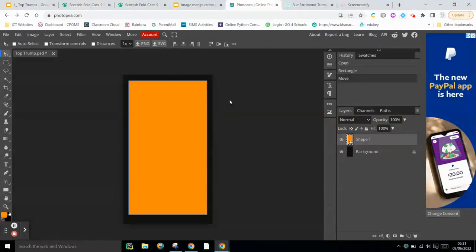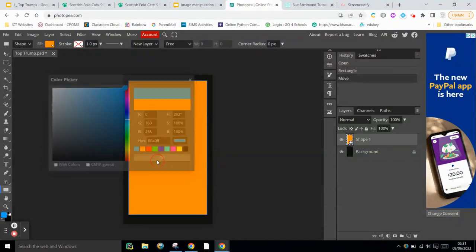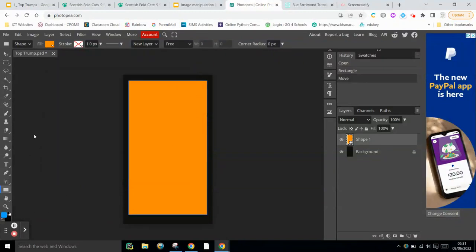So I've got this. Maybe I want to go back to my rectangle tool, and I want to choose a different color. Now, I'm sure some of your cards are going to be a lot cooler than mine, because I don't really have an artistic eye. Today's lesson is all about your progress, though, and your attempt at doing the work, not how aesthetically pleasing it looks. You just got to try your best.